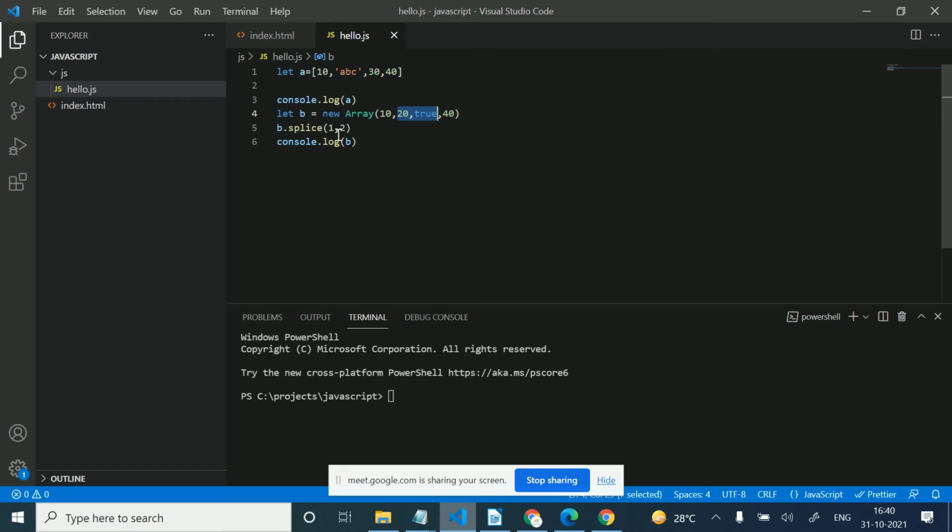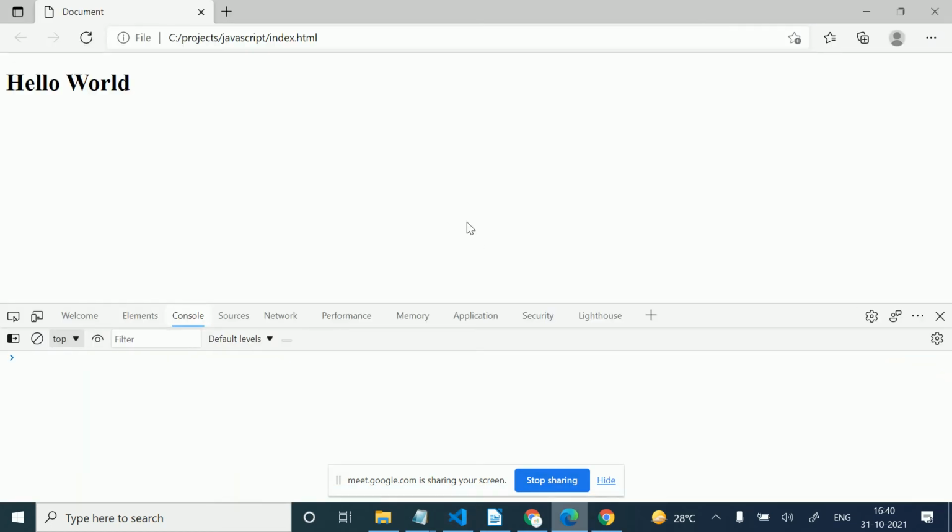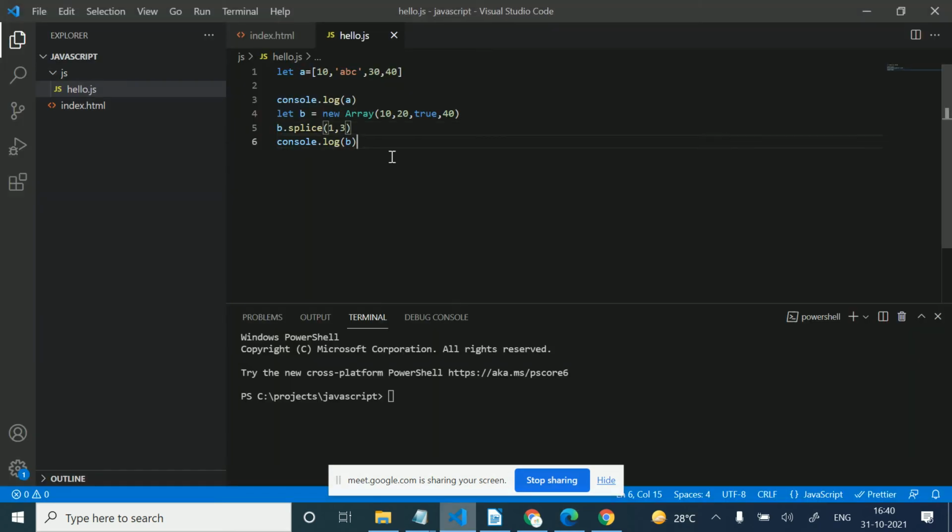So we can enter the position from where to start, like from 1, and how many values we want to remove. This second number is not a position, it is the count of values, like 3. If I enter 3 here, then it will remove from there, and only 10 will exist.